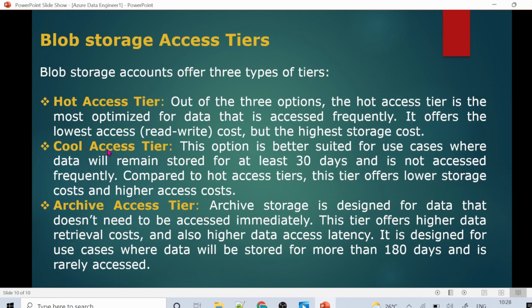Coming to the cool access tier. Basically, this tier is optimized to store data which is not so frequently used. If you want to store data for around 30 days, at that point of time you will be using this cool access tier. This is not so frequently used, and since we are only using it for 30 days, the storage cost would decrease and the access cost would increase.